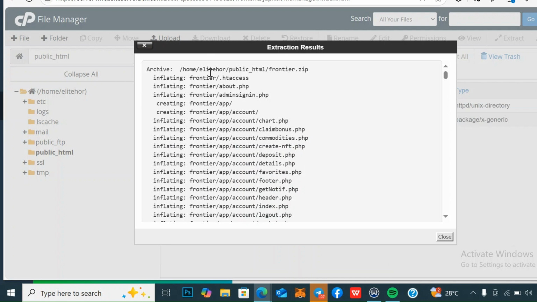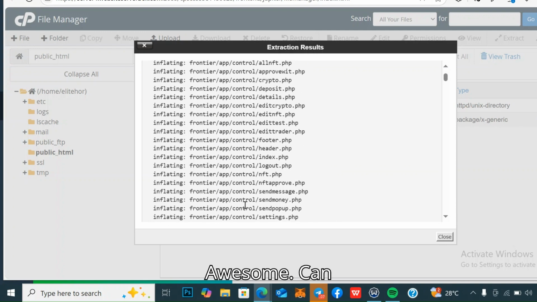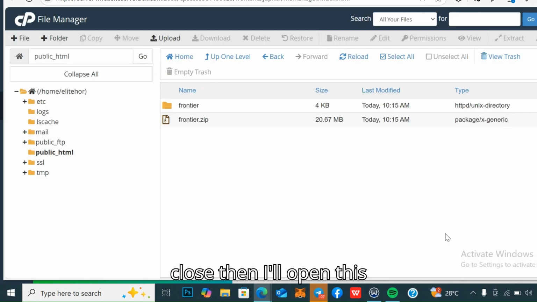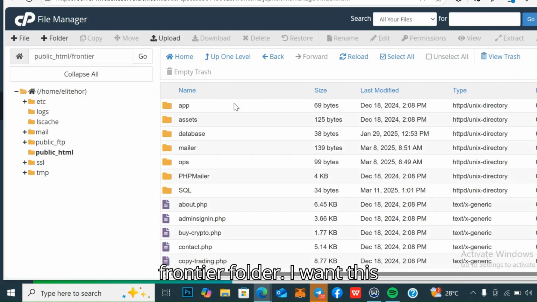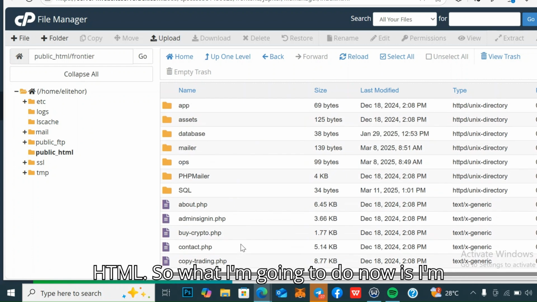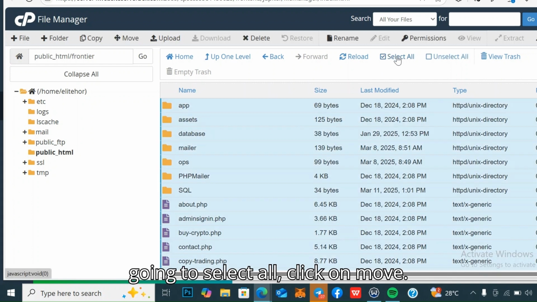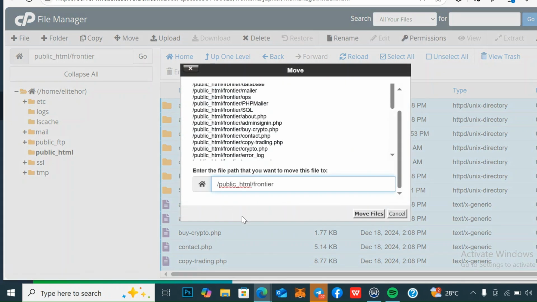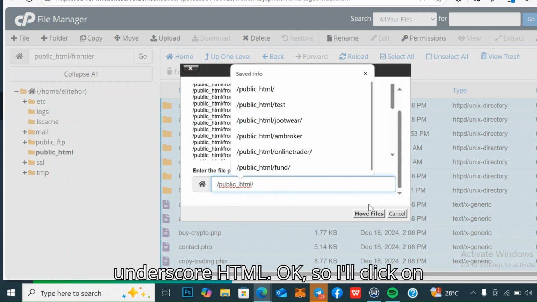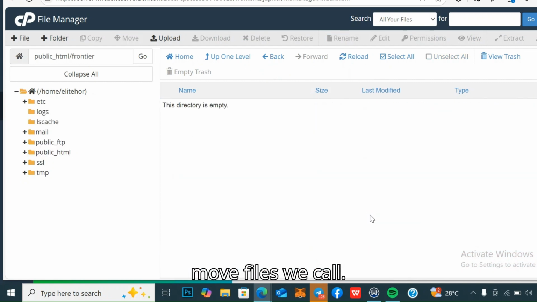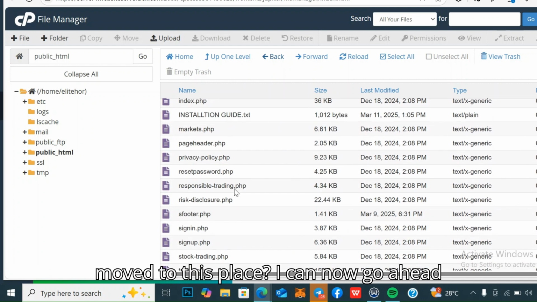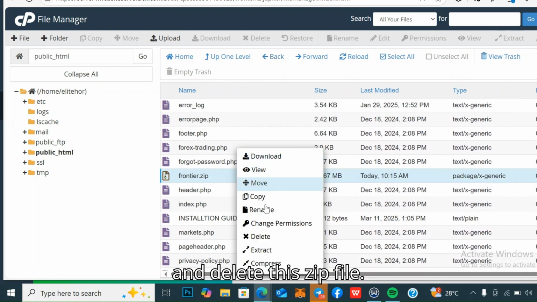Awesome. Can you see that, guys? So I'll click on close. Then I'll open this Frontier folder. I want these files here to be in my public_html. So what I'm going to do now is I'm going to select all, click on move, then I'll erase this folder that it is on so that it can be inside my public_html. Okay, so I'll click on move files. Awesome. Can you see that the files have been moved to this place? I can now go ahead and delete this zip file.